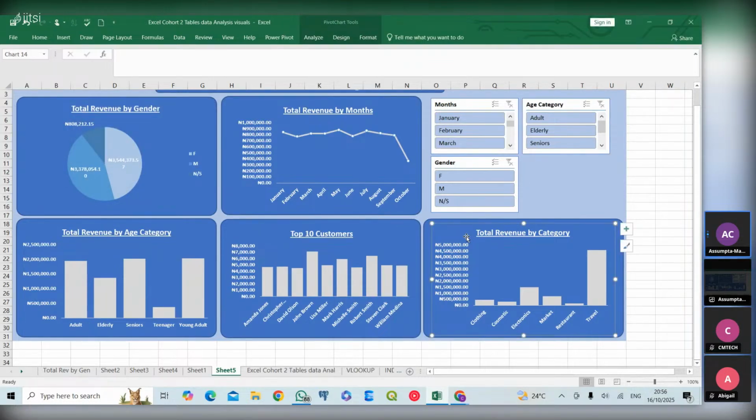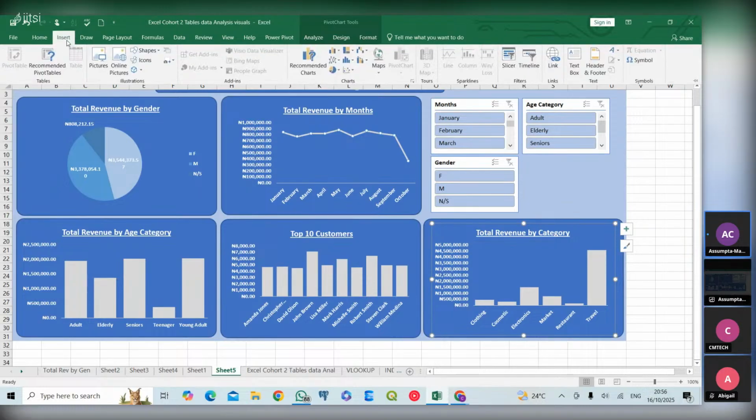So I want to add one more slicer. So I'll click within and go to insert and go to slicers.